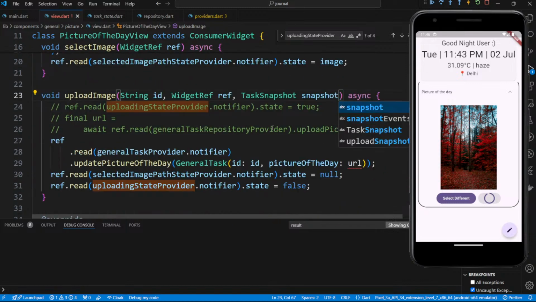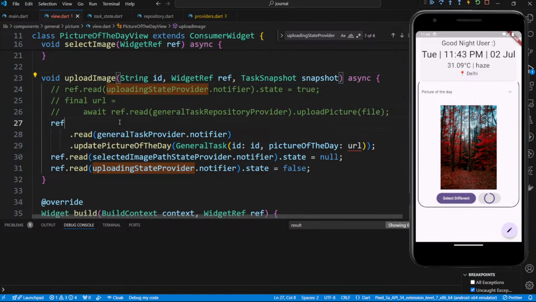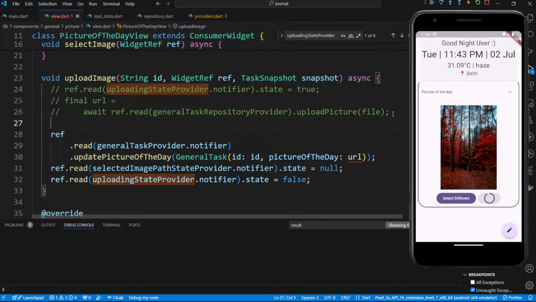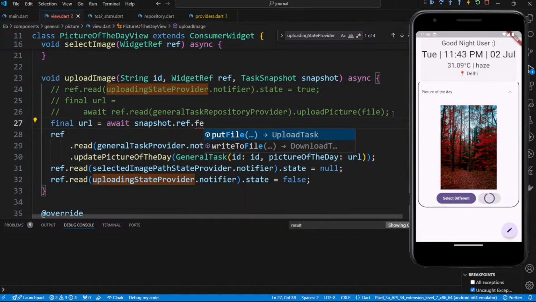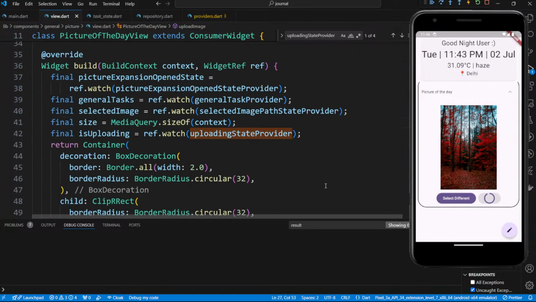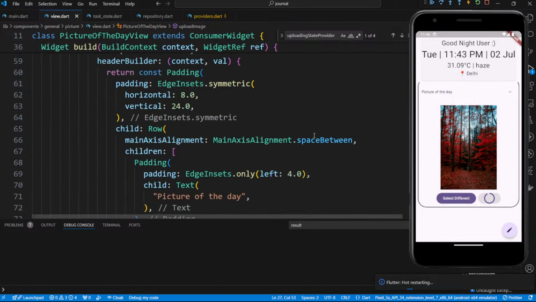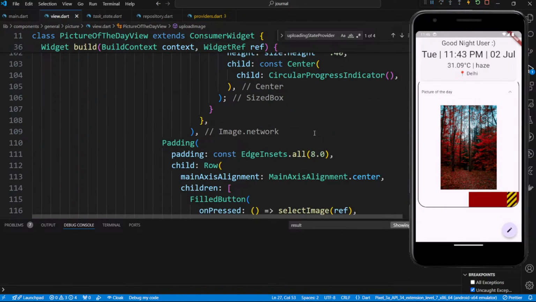Now we'll try to get the file URL. So we can do something like this. So final URL equals await snapshot.ref .get download URL, something like this. Let's see how this works out. Or do we get the same error as updating state?